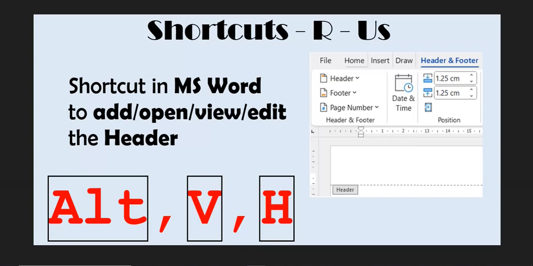Now the V was for the old view menu. The new view ribbon is actually Alt W. I tell my students V is for view, H for header, easy to remember. Now the view in the header is the same as opening it, adding it in the first place if it isn't there, or opening it to view it, or opening it to edit. All the same thing. Alt VH.